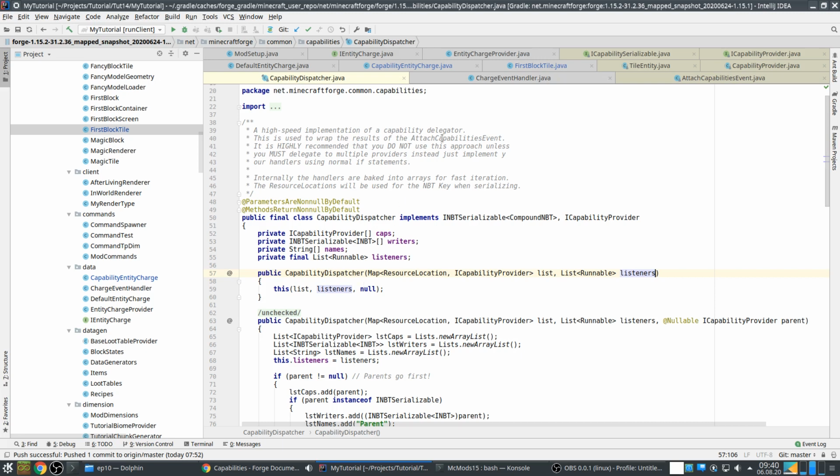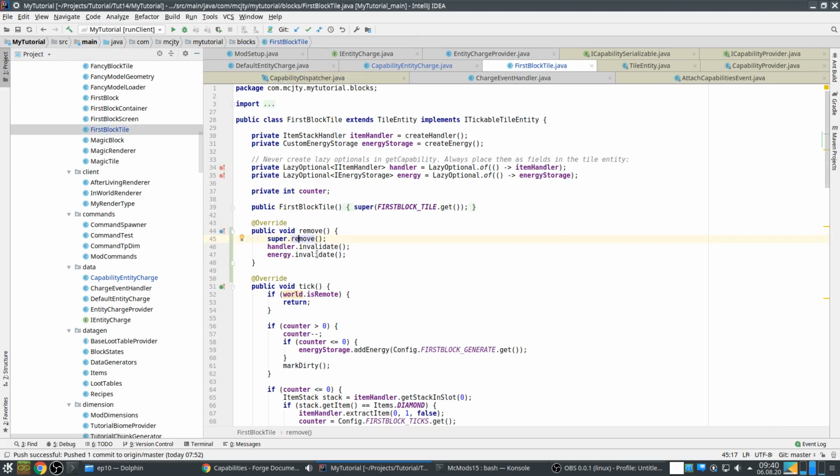Yeah, that's for the attach capabilities event. So it will dispatch and remove the capabilities that are added externally from other mods to this tile entity, but not your own, as far as I can see, because these are not added through the attach capability event. So normally you would be expected to do this.